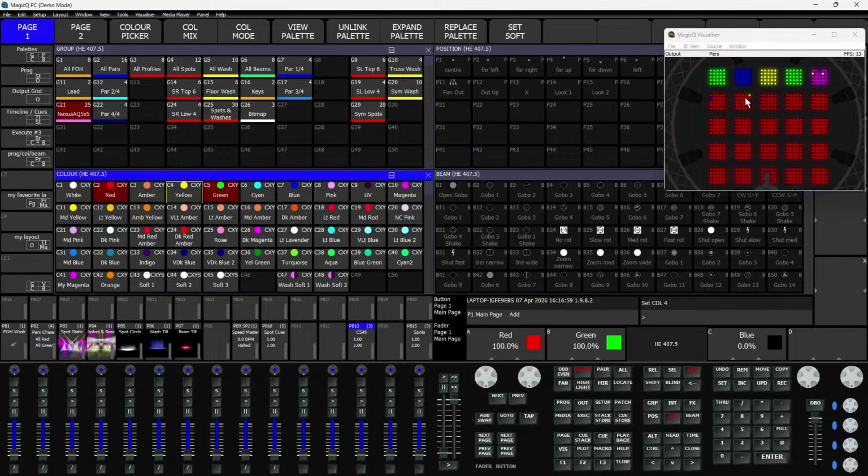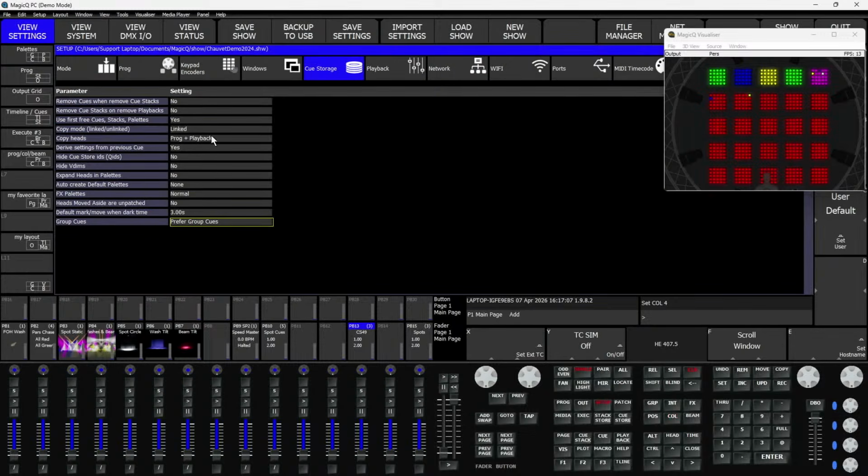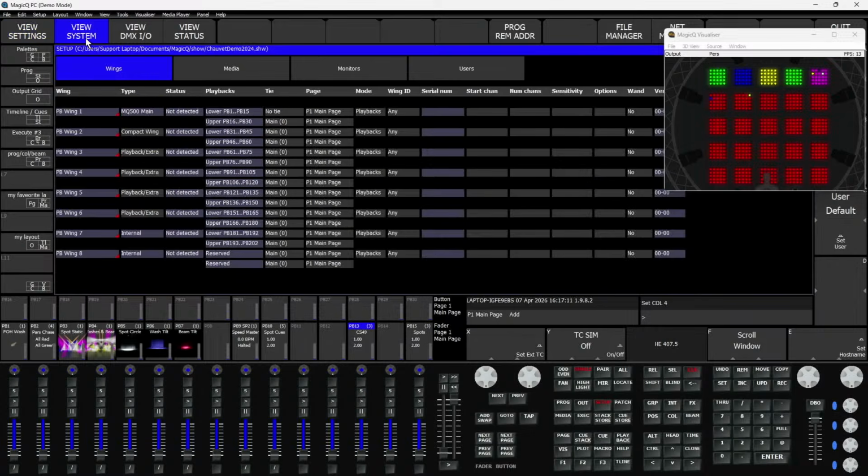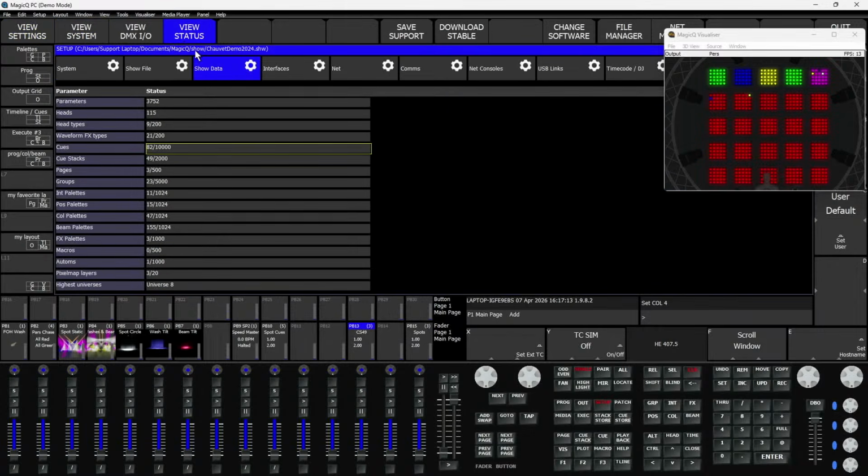Talking cues, so I recorded a couple of cues here. A small change that you guys had requested from us is that MagicQ, ever since the dawn of time, has supported up to 5,000 cues. So if I go to Setup, View System, View Status, and go to Show Data, we supported 5,000 cues in 2,000 cue stacks.